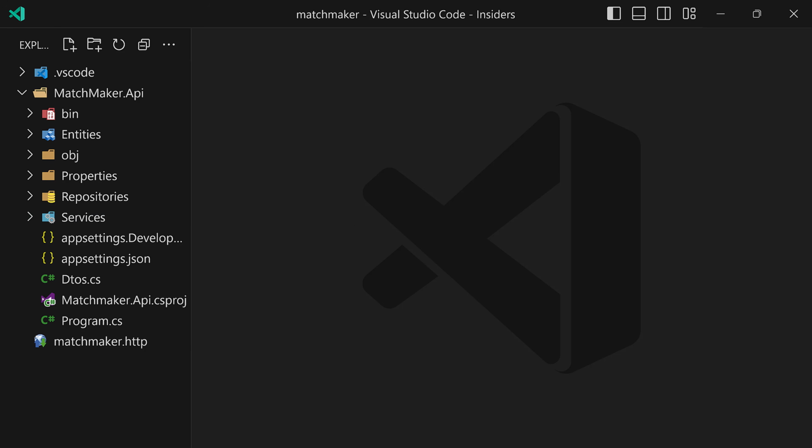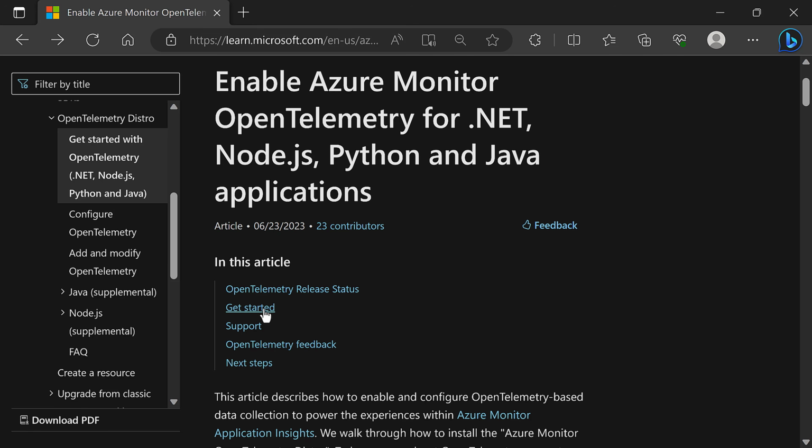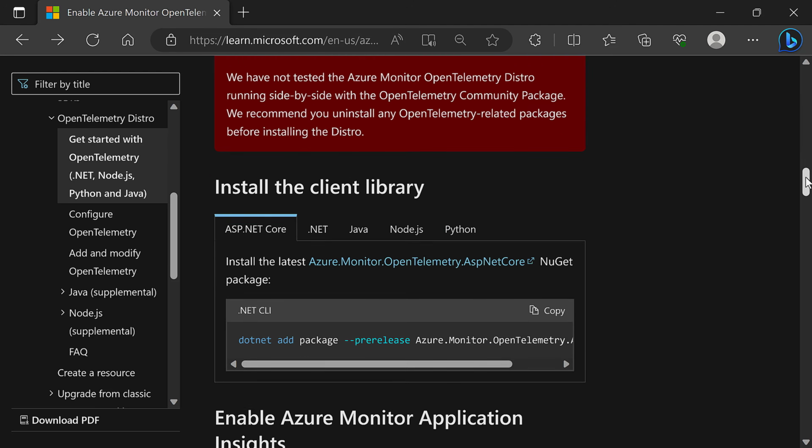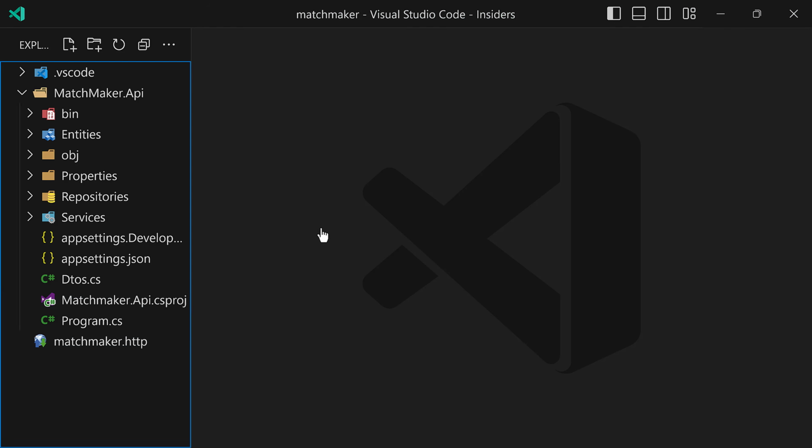Well, if you go into the documentation for the Azure Monitor service over here, if we scroll down a little bit and click on Get Started, we're going to see the instructions to install the client library. Now, this client library is known as the Azure Monitor OpenTelemetry Distro, but the actual name of the library is just Azure.Monitor.OpenTelemetry.AspNetCore. So I'm going to copy this line to install the NuGet package, and let's go back into Visual Studio Code.